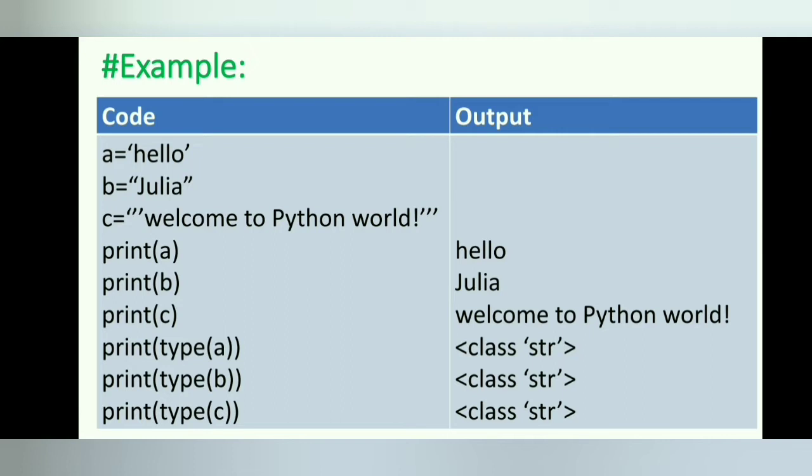The following print statement, print a, will display the string hello. The next print statement, print b, will display the string Julia. The statement print c will display the string welcome to Python world.